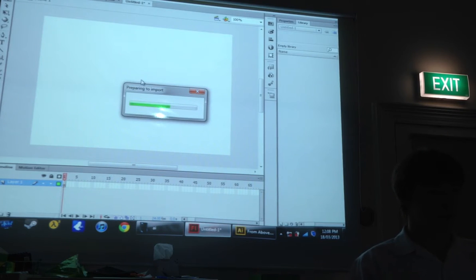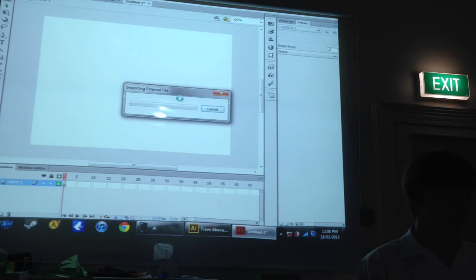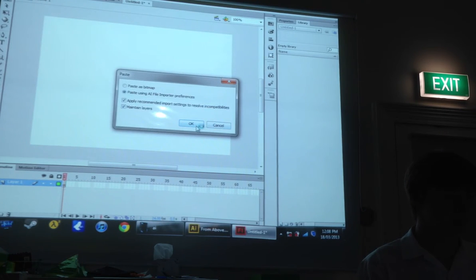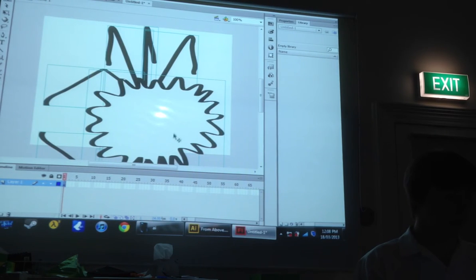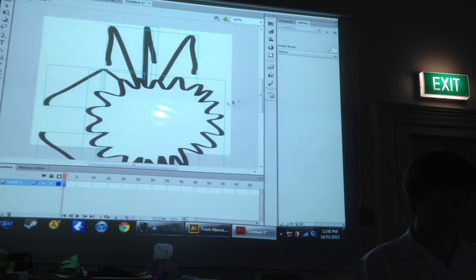Now, they're not going to be symbols, they're just going to be slammed on there. So you've got to go and turn them all into symbols. Anyway, I'm going to zoom out. We need the stage to be bigger.